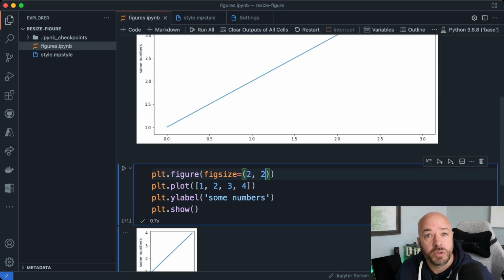Those are the ways I know of to resize a chart or graph with matplotlib. Do you know of any ways that I missed? Let us know in the comments.